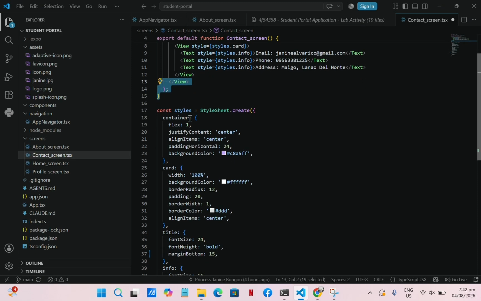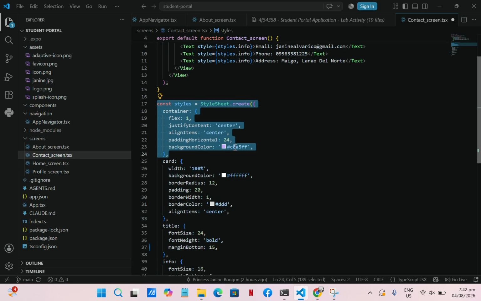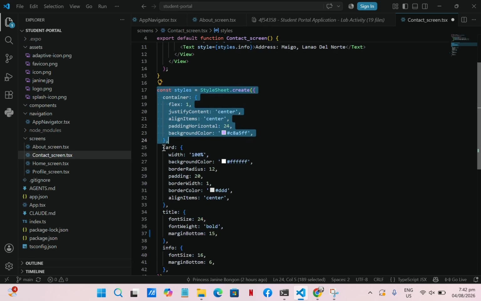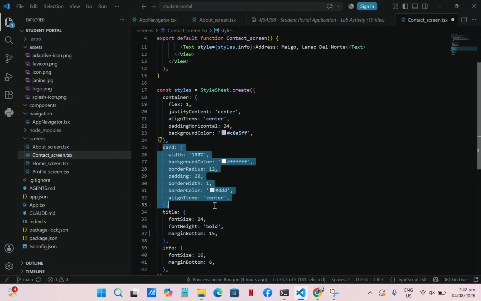And then this one, the closing of the view and the component. Next, we have the design, or the style sheet, which is flex 1 that fills the screen, flexbox that centers both vertically and horizontally, and then padding 24, which keeps the card off the screen edges, and the background color again purple. And then the card, it styles the card: full width again, white background color, rounded corners, padded, light border, and centers its content.